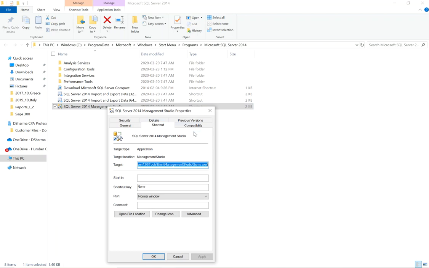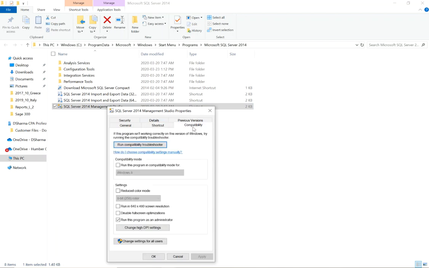When you click on the properties, you're going to look at the compatibility, and here, I have this check mark, run this program as an administrator. So I already have this one checked. You won't have this checked, so what you're going to do is put a check mark on this and click apply.